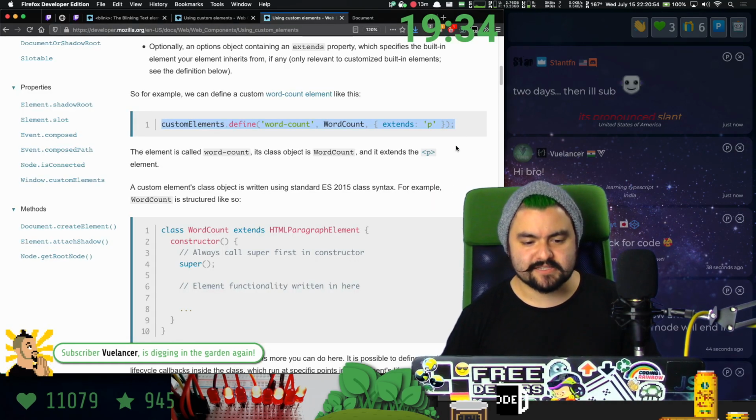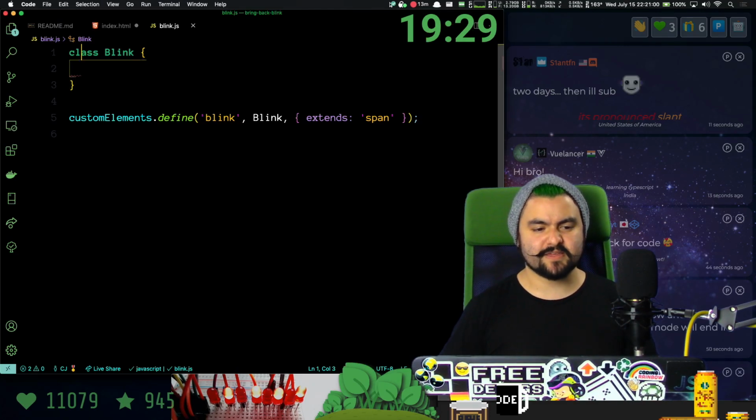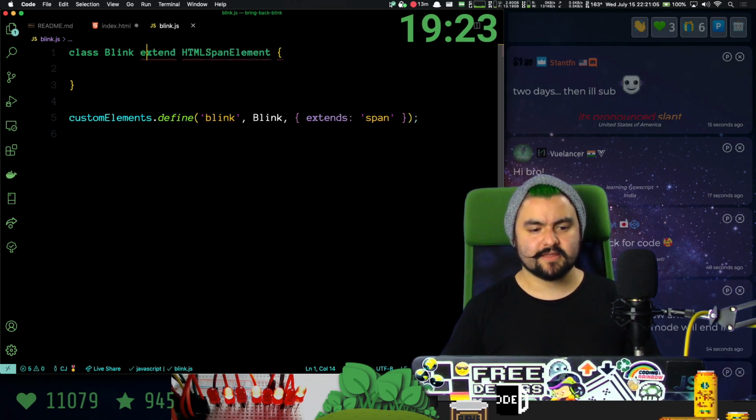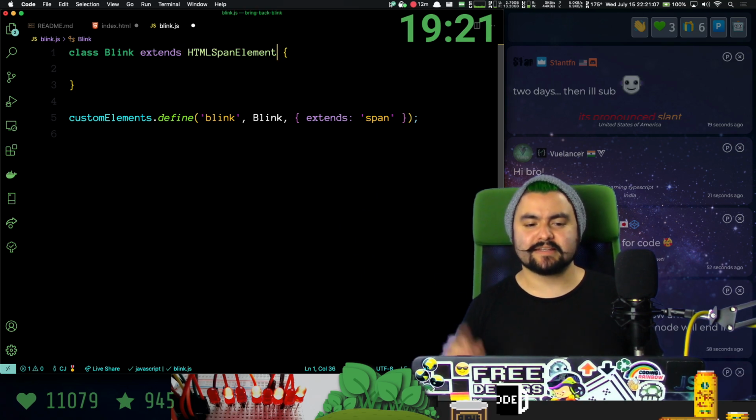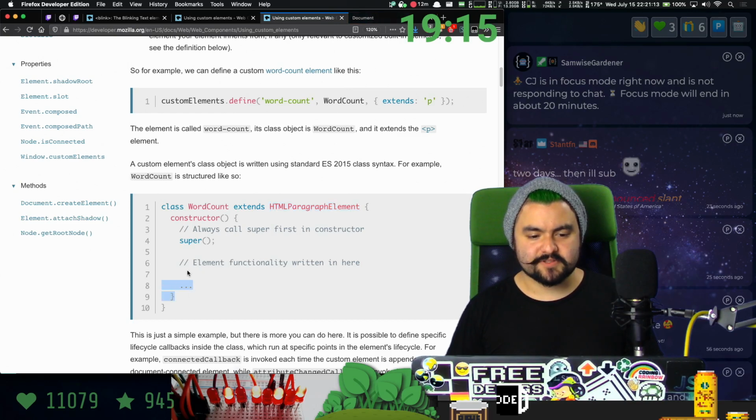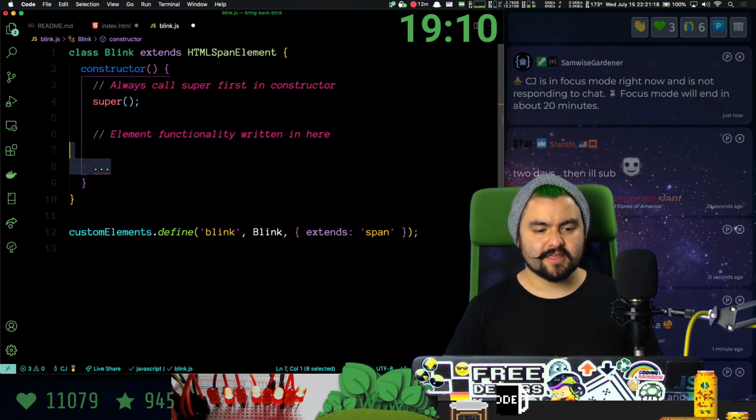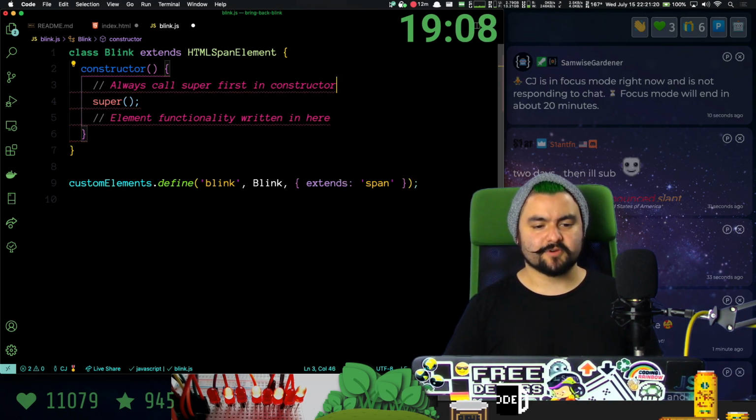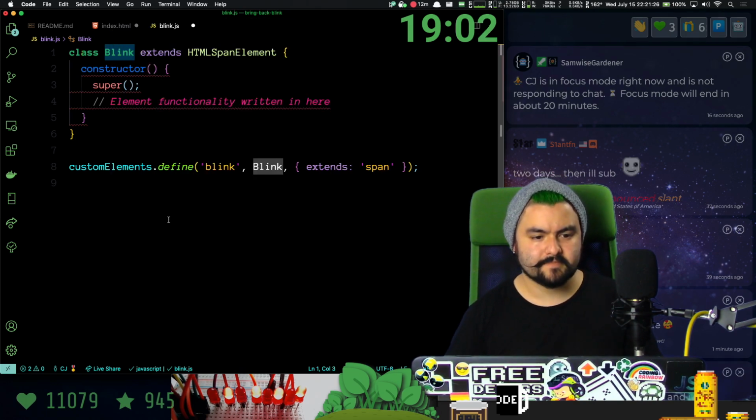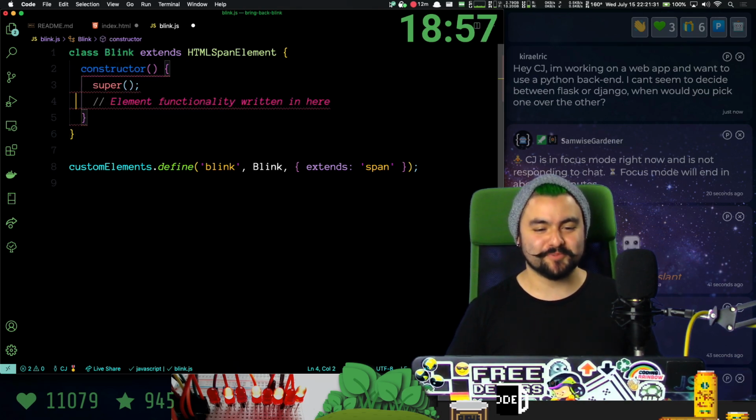Now let's look back at MDN and see what we need to do. So you can do extends, and then I'll do HTMLSpanElement. Okay. So I'm creating a custom class called Blink. It extends span, and which should be registered for blink. So we'll have the constructor, we need to call super. And let's see if this works. Why is this complaining? Useless constructor. Well, ESLint, it'll be useful soon.